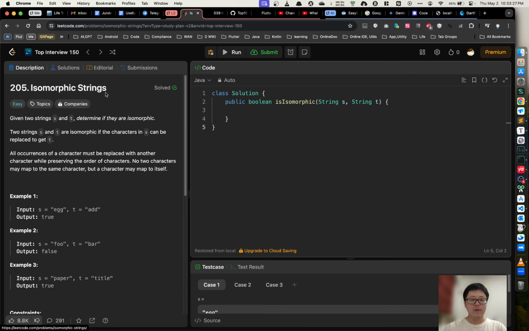Isomorphic strings. We are given two strings, S and T. We have to determine if they're isomorphic. Two strings S and T are isomorphic if the characters in S can be replaced to get T. All occurrences of a character must be replaced with another character while preserving the order of characters. No two characters may map to the same character, but a character may map to itself.